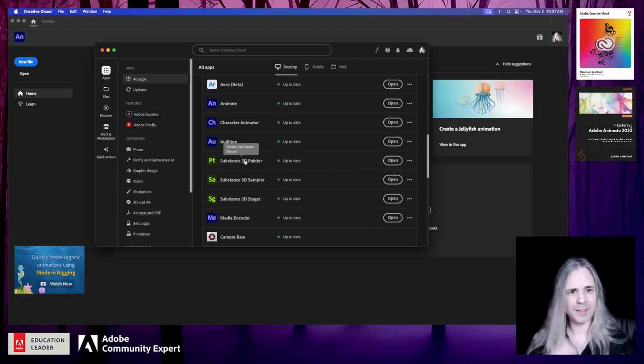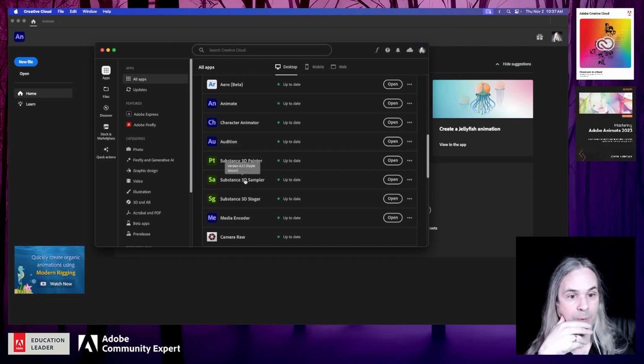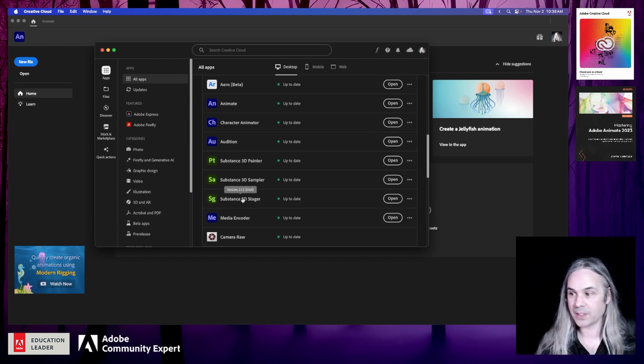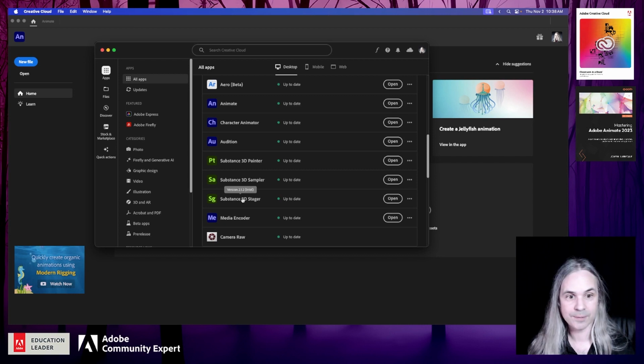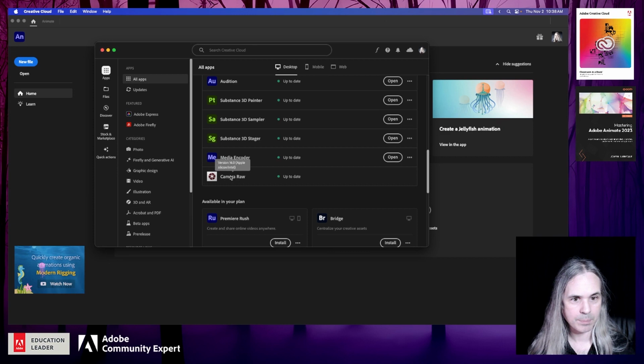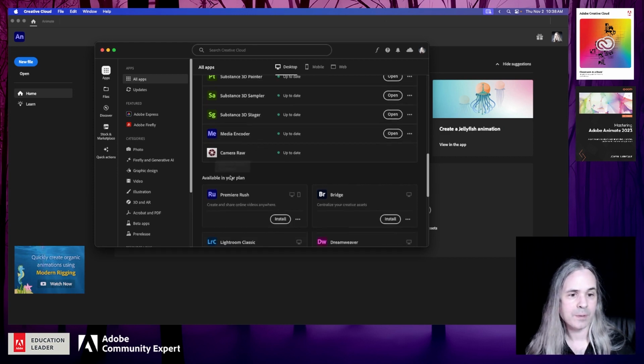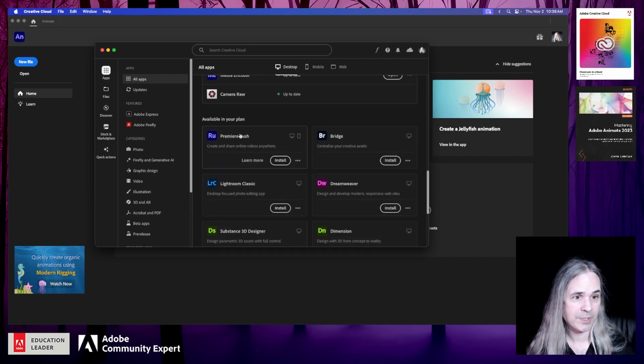Oh, that's interesting. This only shows Apple Silicon for Painter. There's Sampler with Silicon. And then Stager, as mentioned earlier, is still on Intel. Camera Raw must be both, yeah. So this is what you've got here.